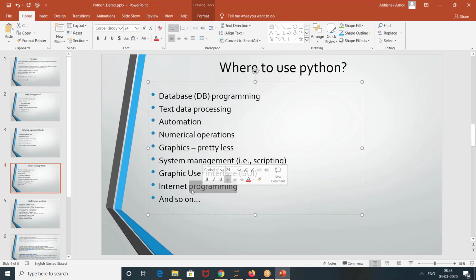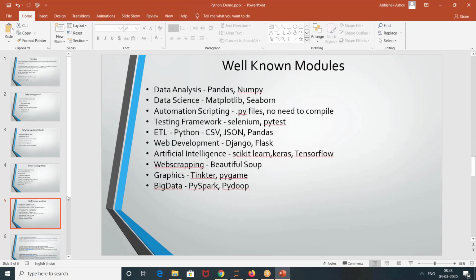Yeah, graphics as in graphs and GUIs that need to be generated. Okay. If you want to build programs, I mean games, with Python, you can do it. But those are not as popular as the other applications. Yeah, there is a limitation for that. We will get through it. Okay, let's see the well-known modules.